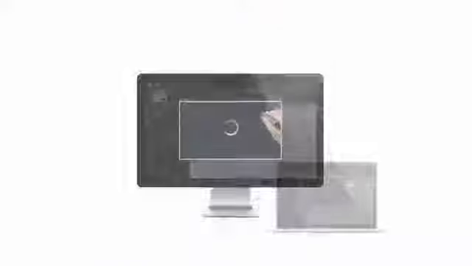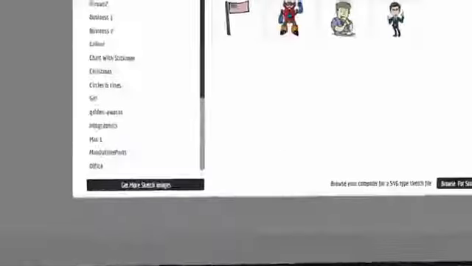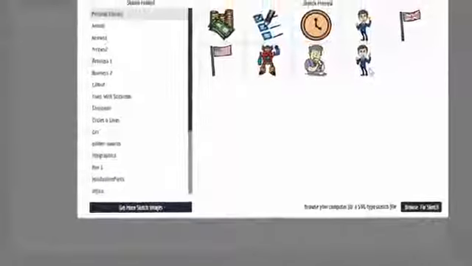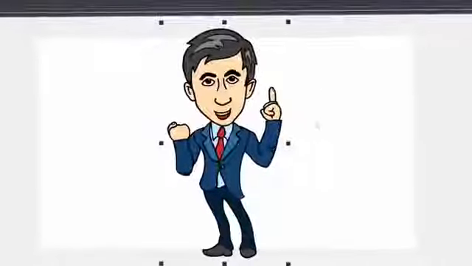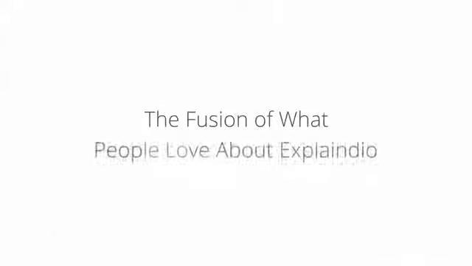This is why we created Explain.io. The new Explain.io is a result of the collective obsession to simplify its essential functionality to build up the most efficient video creation software possible. The Explain.io 2.0 is, in many ways, the fusion of what people love about Explain.io 1.0 and new, proprietary, highly advanced video creation technology. It's simpler, yet it's more capable, and certainly more powerful.